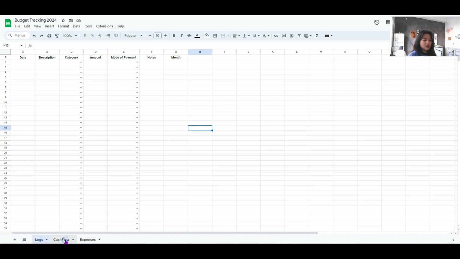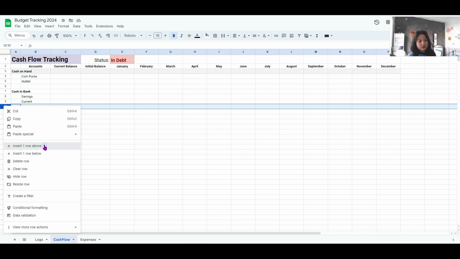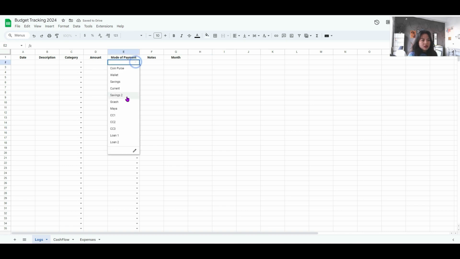So if we test that out, let's say I insert one row above, I open another savings account, savings 2. It will now show up in logs, savings 2. It has less room for error, so that's why I like doing this. To just recap, everything in our logs tab is now complete. All our categories here synced, and then all our mode of payments here also synced from the cash flow tab. And then we also have the formula here for the month. Let's now proceed with the calculation for the cash flow.